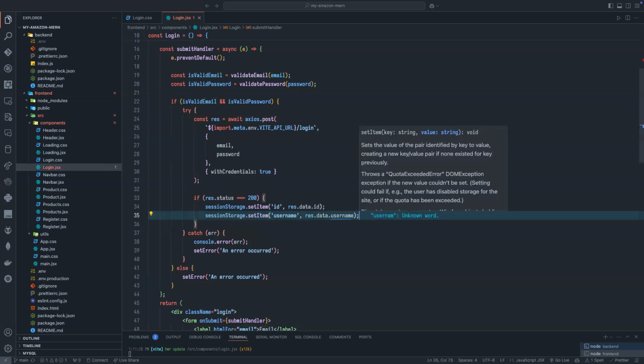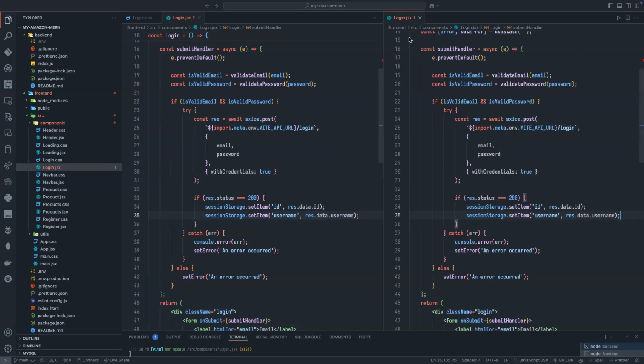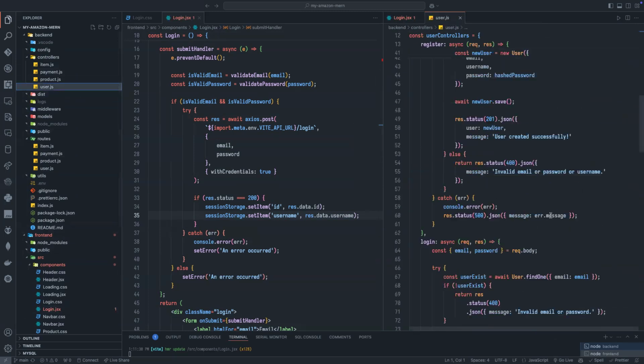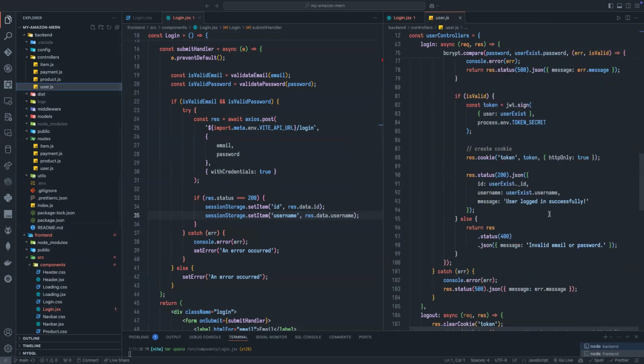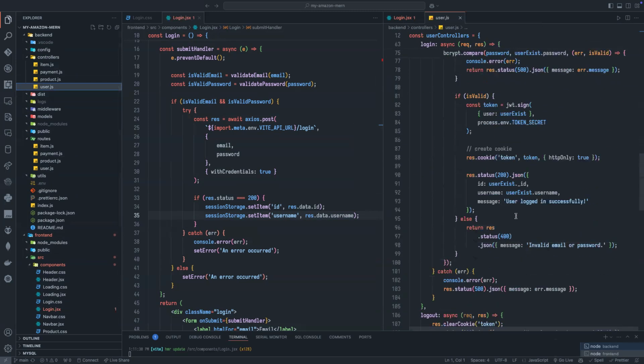Anyway, I need to check my backend. Let's go to login, controller user. So when the user is logged in, where is it? I have just logged in. When the user logs in, I'm sending this one, as you can see. So I'm sending ID, I'm not sending underscore ID. The key is ID. Username and this one. So I need to save ID and username to my storage.